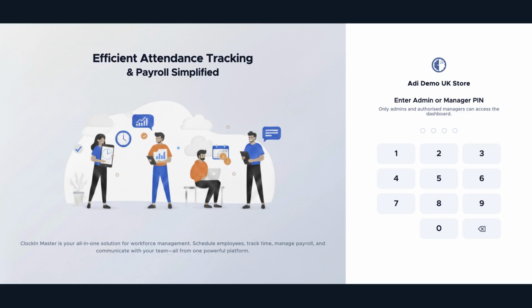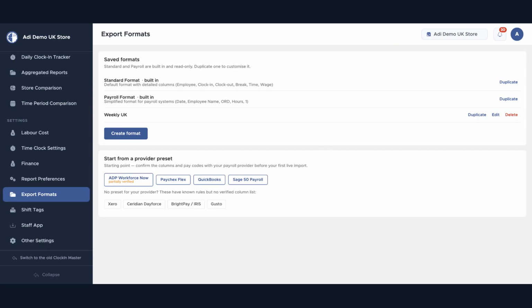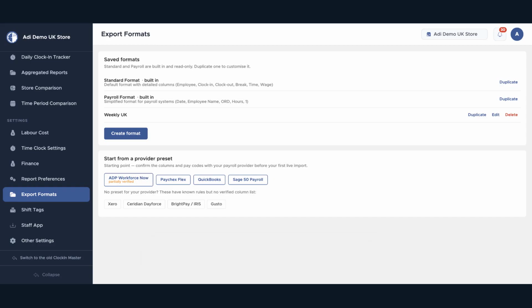Starting from a ready-made format. If you use a common provider, you do not have to start from nothing. Pick a ready-made format, then adjust it. These are a starting point, built from each provider's own documentation. So always check the columns against your provider before your first live import.